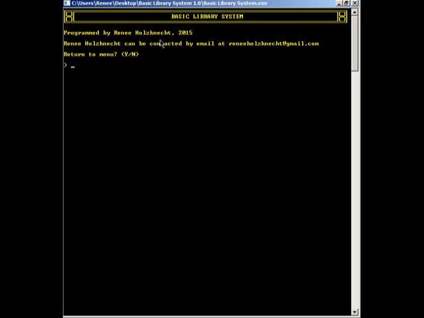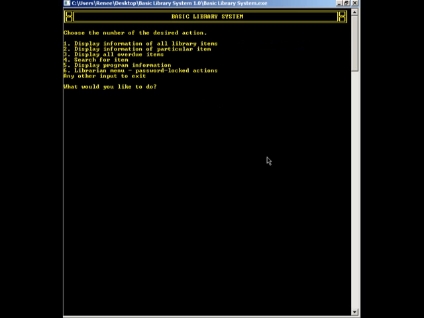Alright, and this isn't really important, it just displays the program information in case you need to contact me. It's not very useful to the library goers, but it's useful to you. Okay, so then the librarian menu.